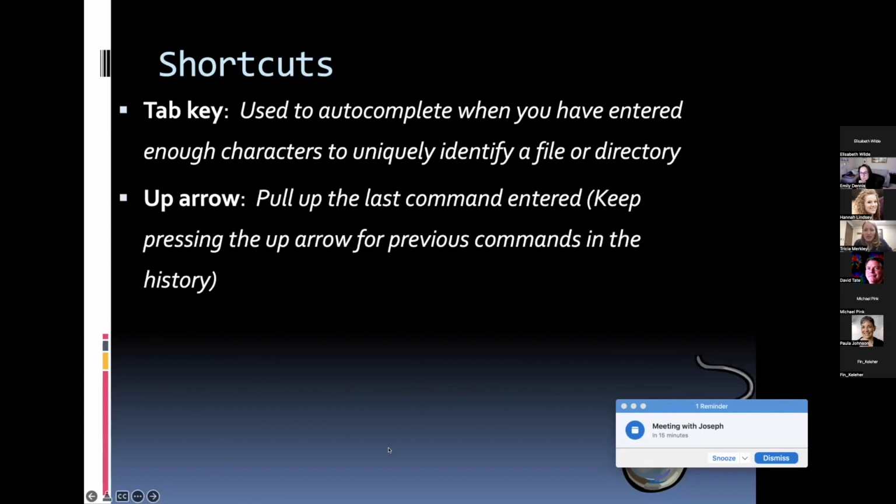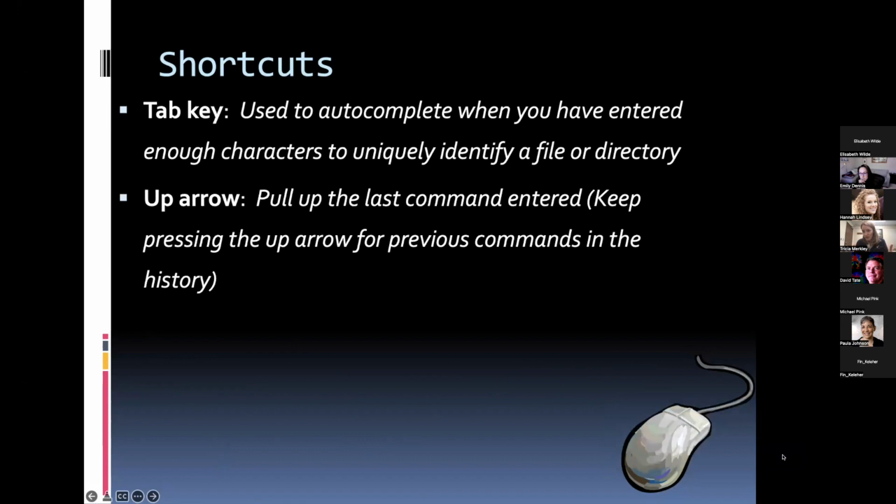You can also use the up arrow. So this will pull up the last command that you entered. If you type the up arrow again, it will do the last command before that. And so if you know that you had a very long command that you entered 5 commands previously, you could enter the up arrow 5 times and bring up that really long command. And so again, it can save you from typing.